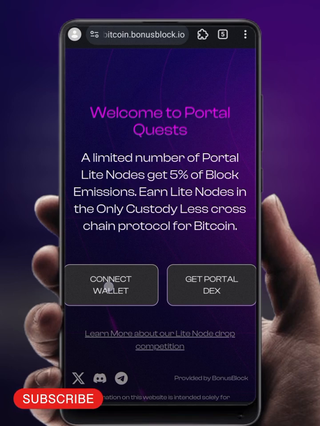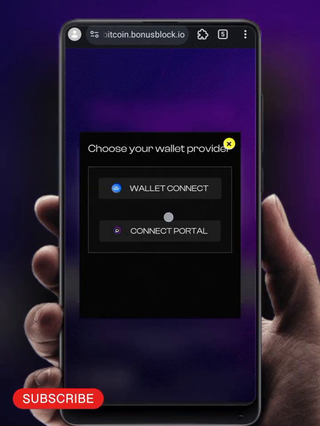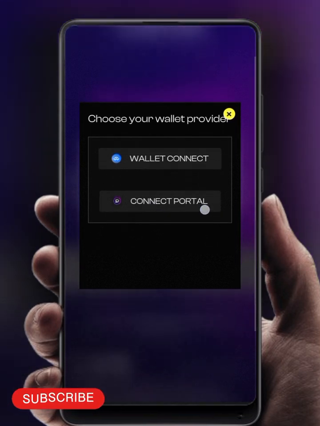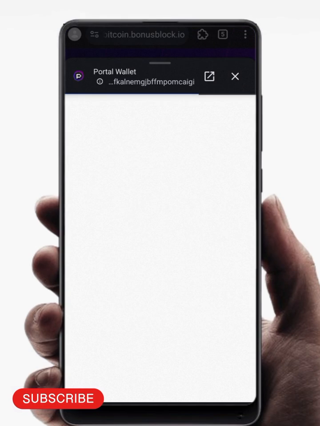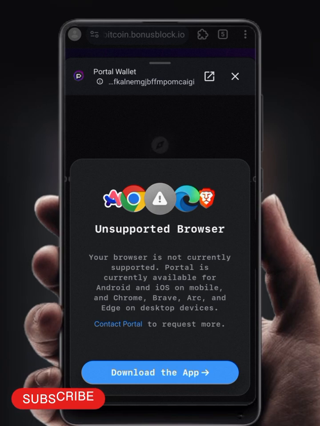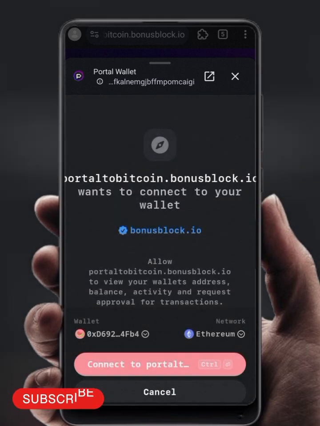You click on connect wallet, then you click on connect portal. Always use connect portal because you are connecting the portal extension. This is what you are connecting. I'll click on connect portal. Wait for that to load. Always cancel this out. Then click on connect to portal.